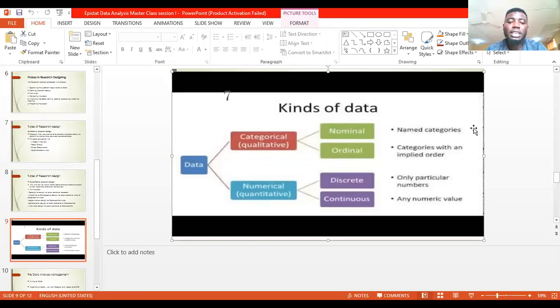But in the case of ordinal, one is better than the other, and one has more degree than the other. Then in the case of quantitative, it is either discrete or continuous. If it is discrete, it is only a particular number. But in continuous, it's any numeric number. It can be 5.7, it can be 5 point something.